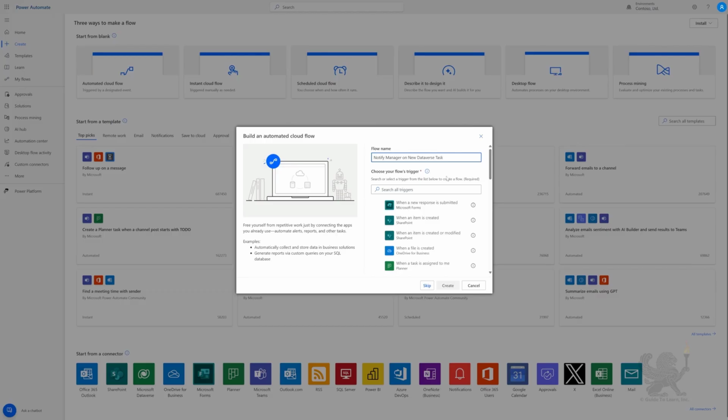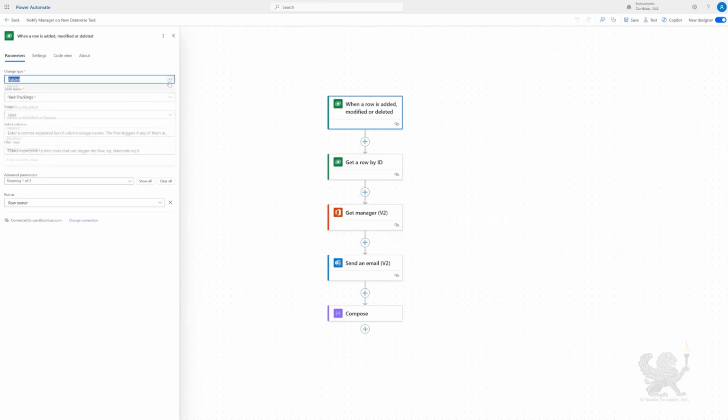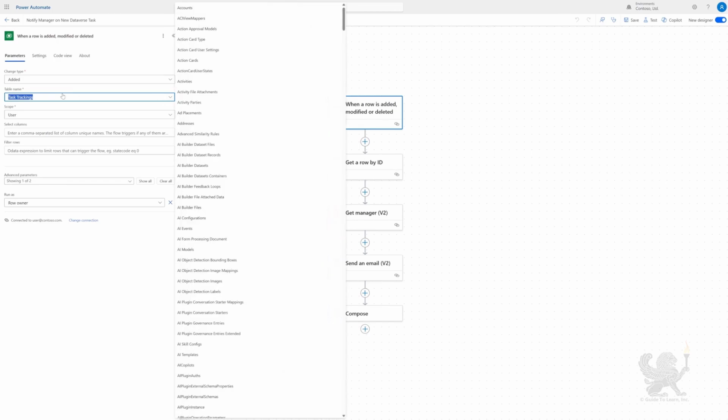Name it something like Notify Manager on New Dataverse Task. Use the trigger when a row is added, modified, or deleted from Dataverse, and configure it to detect when rows are added to your Dataverse table. Set the scope to Organization and select your task table from the list.